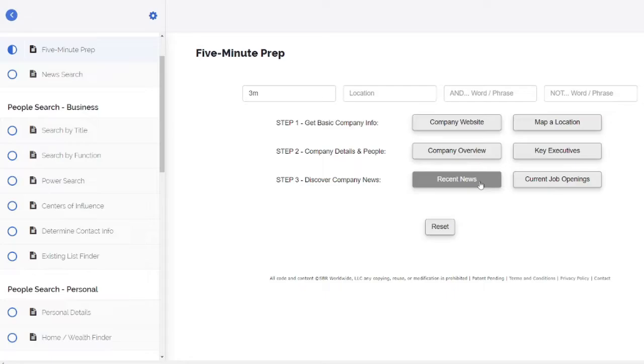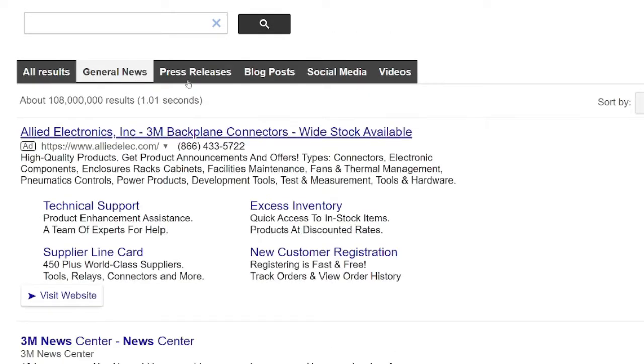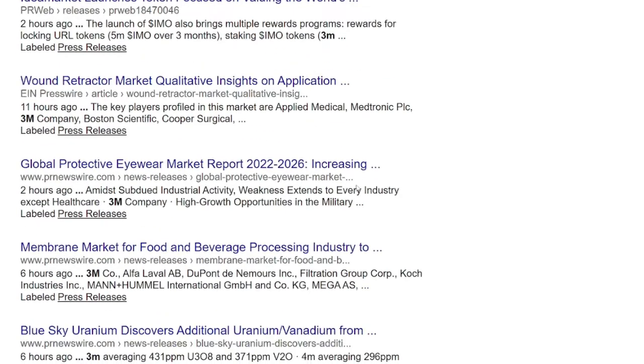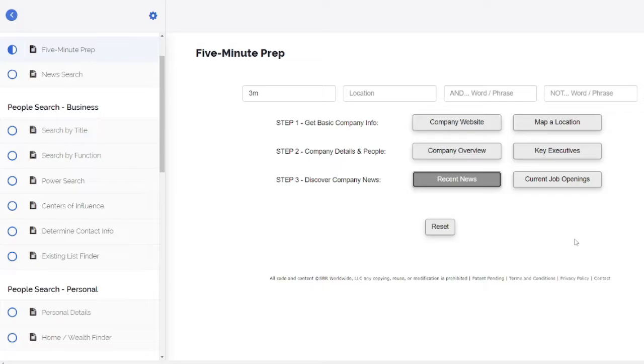I can also look at recent news, what's going on in their world that they care about. For larger companies, I'll just default right to press releases because again, this is telling me what's going on in their world. And also even any current job openings.